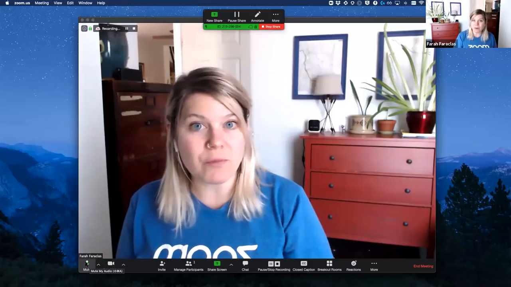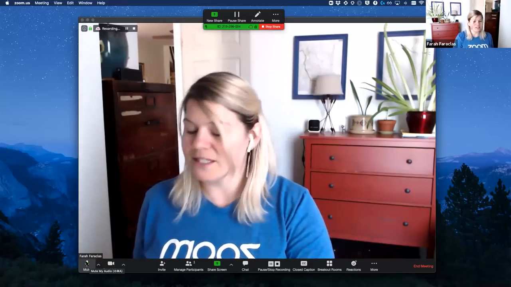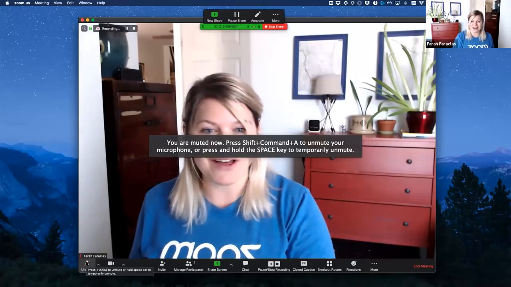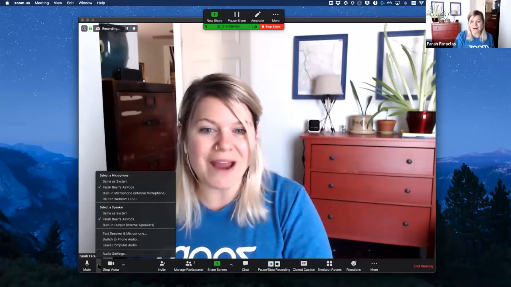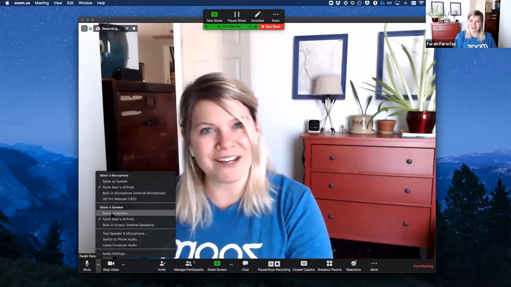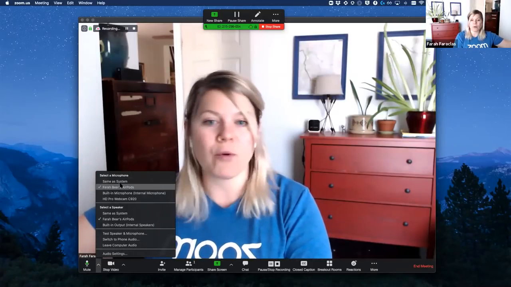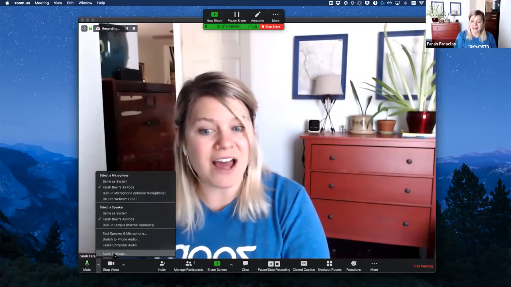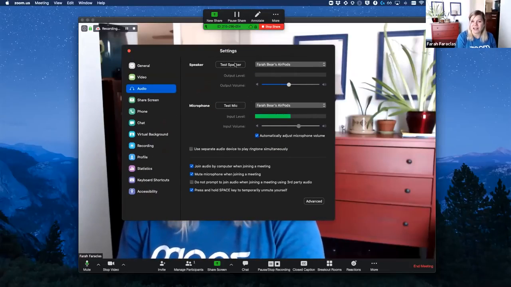If I were to click the mute button and try to speak, we will get a pop-up to alert you that you are muted, and this is what it'll look like. We can also use the up arrow here to select a different headset. So if you join a meeting and you're not hearing anything, you might want to double check and make sure that your AirPods or your headset is connected and configured in here. If it's not, you can click audio settings to get to an audio dashboard to help configure and test your equipment.